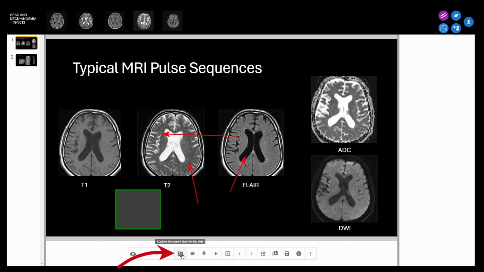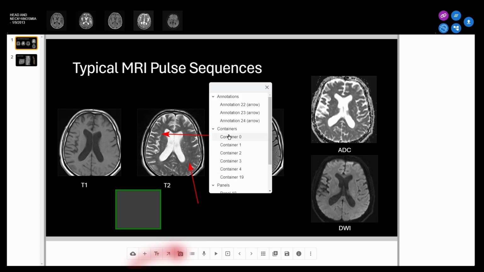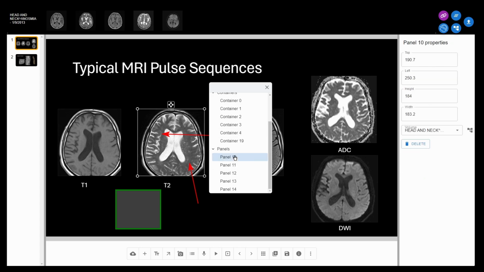The next tool is Capture State, which I will describe in a future video. The next tool shows a list of all the elements on the current presentation slide. Clicking on any of the elements makes that particular element a selected element, and you will see that element's properties in the Right Editor column. You can use the right column if you wish to change an element's properties.